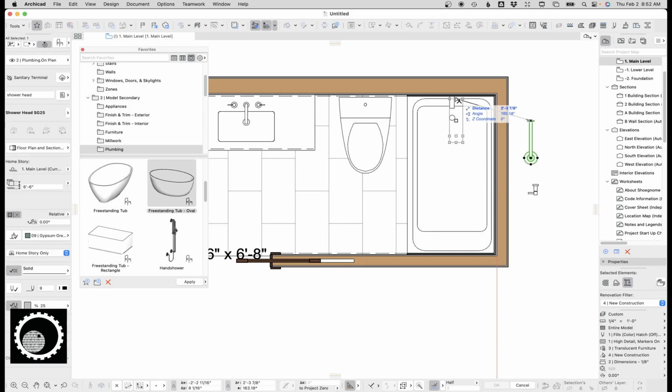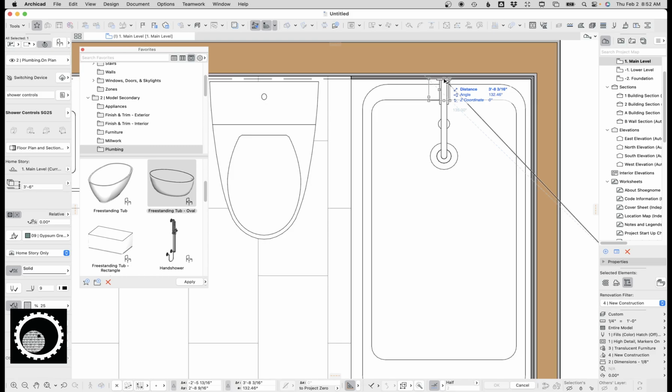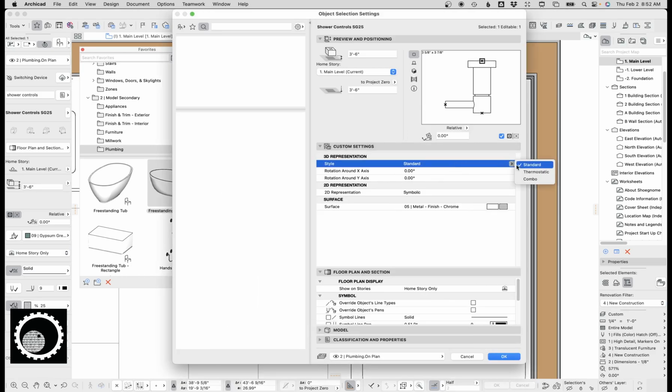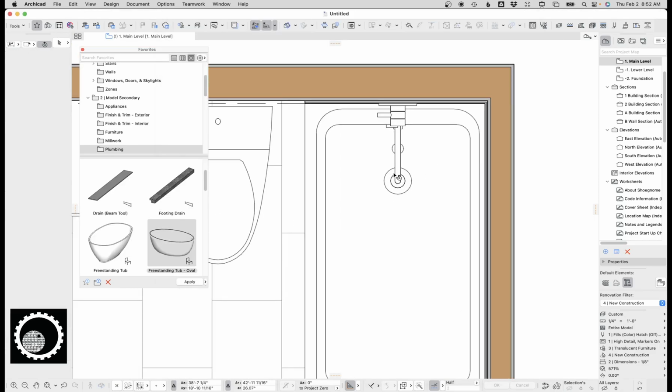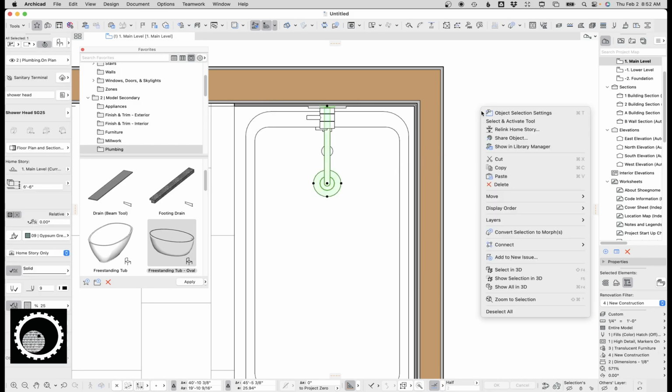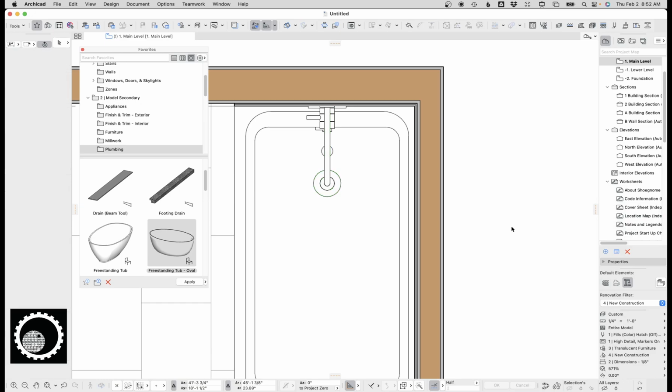Now we can select that. We can place that there. We can take this, place that there. We can go into the settings and say, you know what, it's not that, it's a combo, so we can edit that. Now, the display doesn't look good there, so I'm going to select this, right click, display order, bring forward, which is Command 5. Yeah, that looks good.